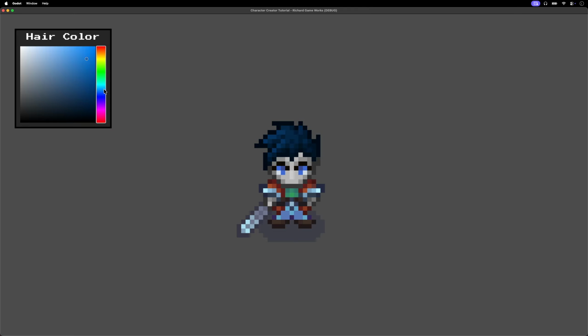dynamically change the character's hair color. Now in video 3 we're building the skin tone panel. Instead of a ColorPicker, we'll set up a global script to hold a list of predefined colors and then build custom buttons to let the player select their skin tone.